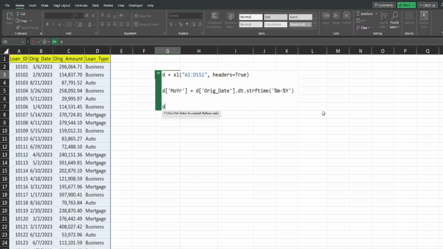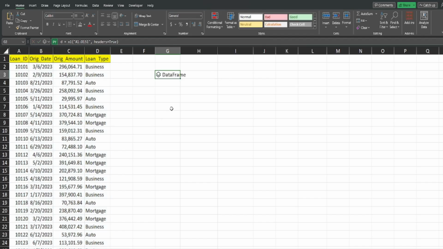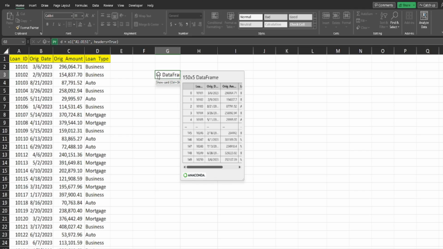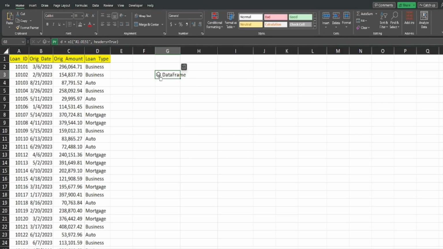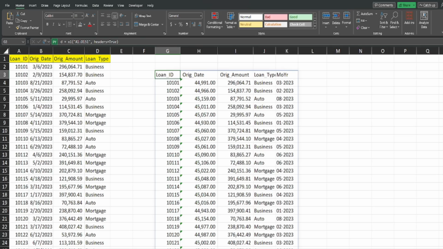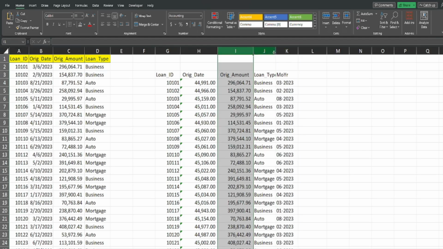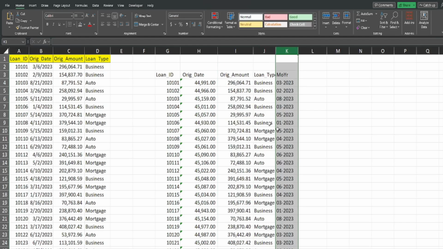So if I come down here and just reference our data frame and hit Control Enter, this is going to create a new data frame. So if I click on this, it shows a preview, and you can see there is our month year field. So if we want to see everything in this data frame, we can come up here and click on Excel value, and this is going to show everything that is in that data frame. You can see there is our new month year column, and now we want to total this amount field and group by this month and year.